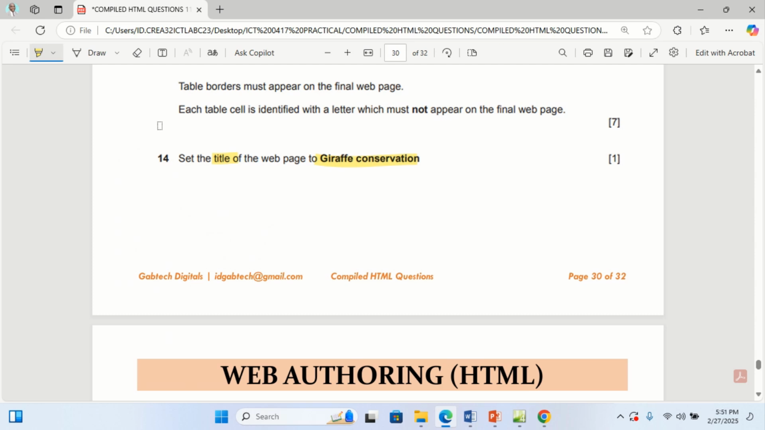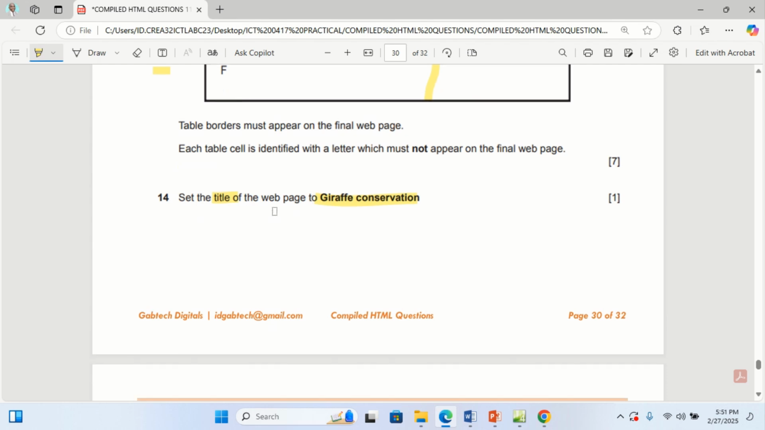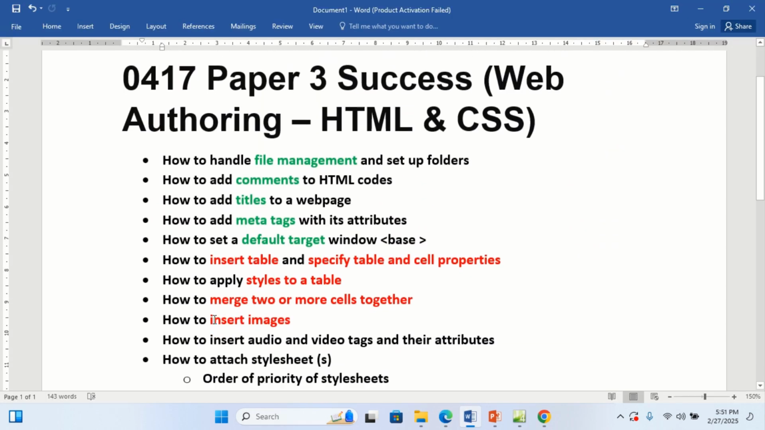So that is quite simple, right? That's quite simple. So I have done that. Okay, then what other thing have I highlighted here? How to merge 2 or more cells together. Now let's go to how to insert images and add alternate text to the images. Okay, that's the next thing I want to look at now.